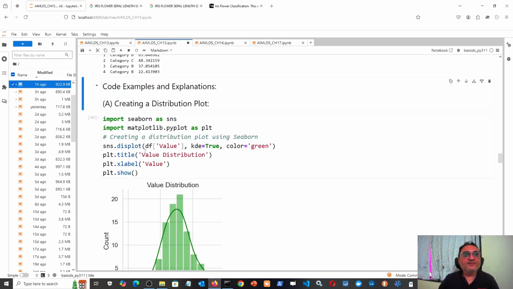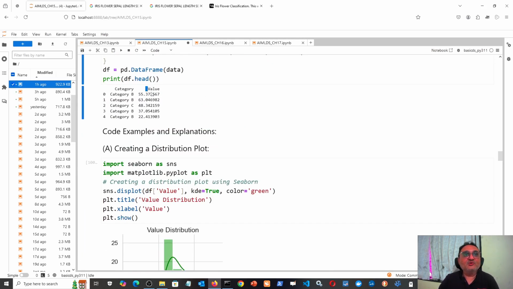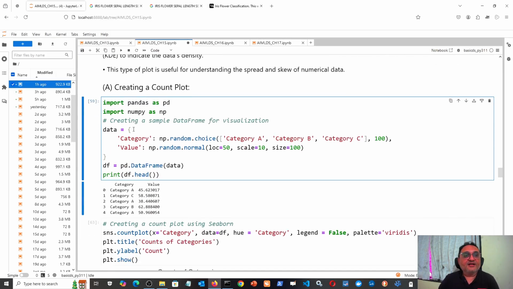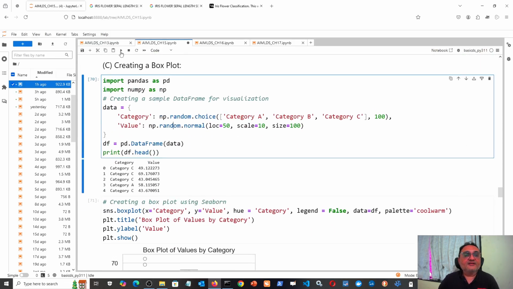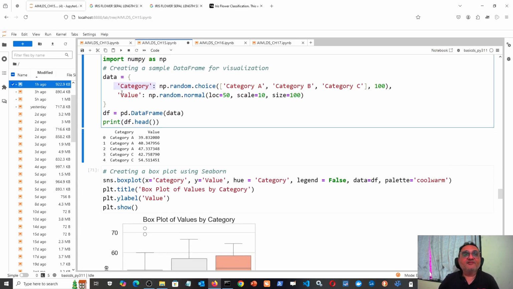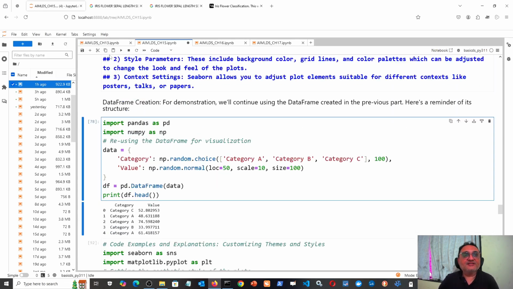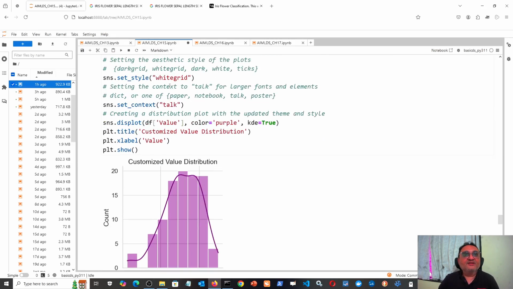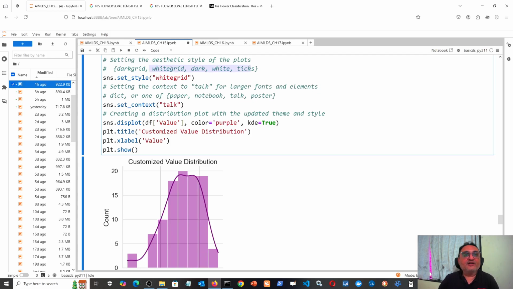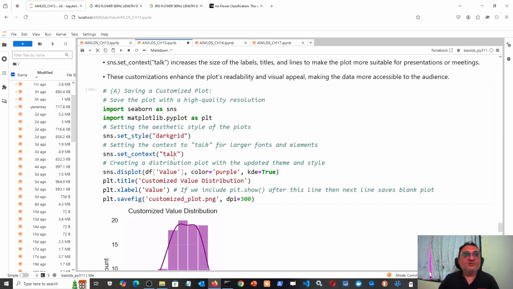Then count plot, distribution plot. So for that we plotted this kind of distribution plot for the value column, then count plot for various categories, then category versus value, so one categorical variable and one numeric variable, and we plotted the box plots. We also studied themes and customization. I told you that there are many themes: white, dark, then white grid, dark grid, ticks. Similarly, there are many contexts: paper, notebook, talk, poster, and then we took one example of that.